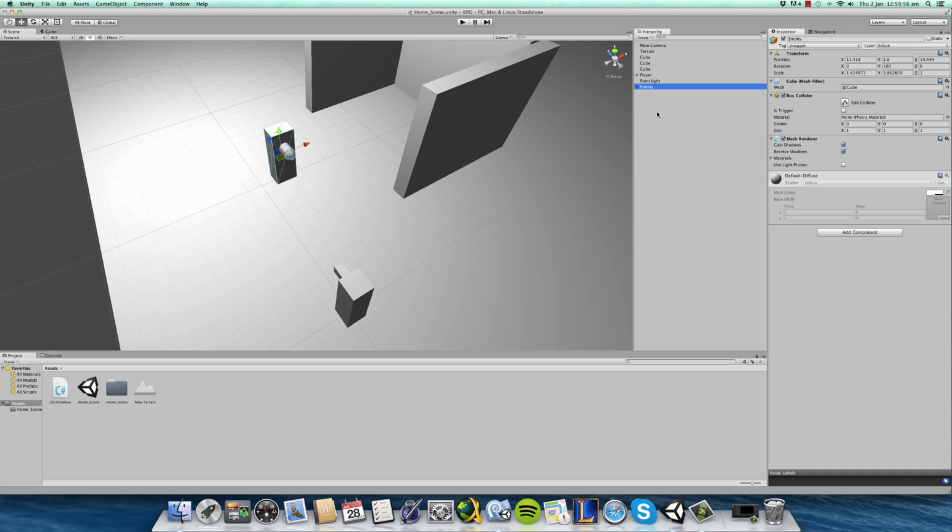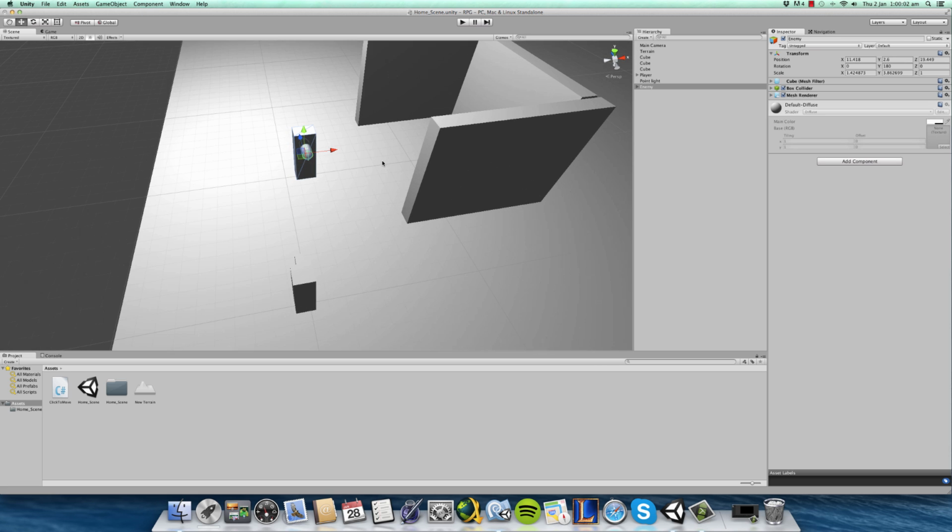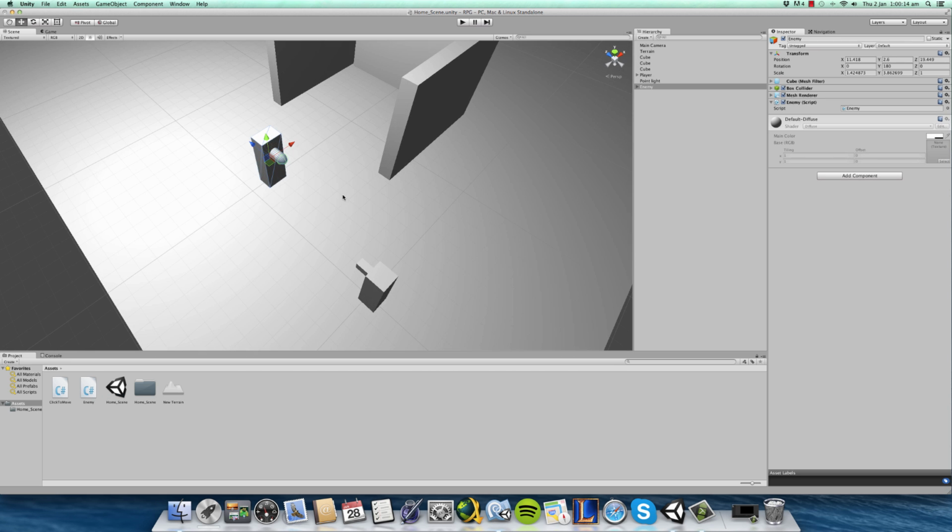So now we're going to add an enemy script to this enemy over here. And this enemy script is going to give the functionality of an enemy. We're going to create it in C# and add it. So now we have an enemy script.